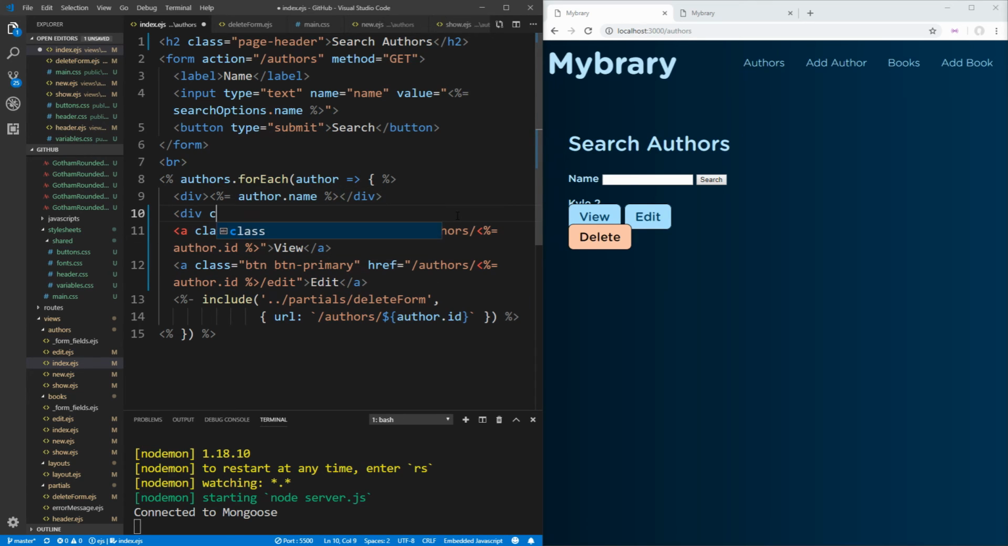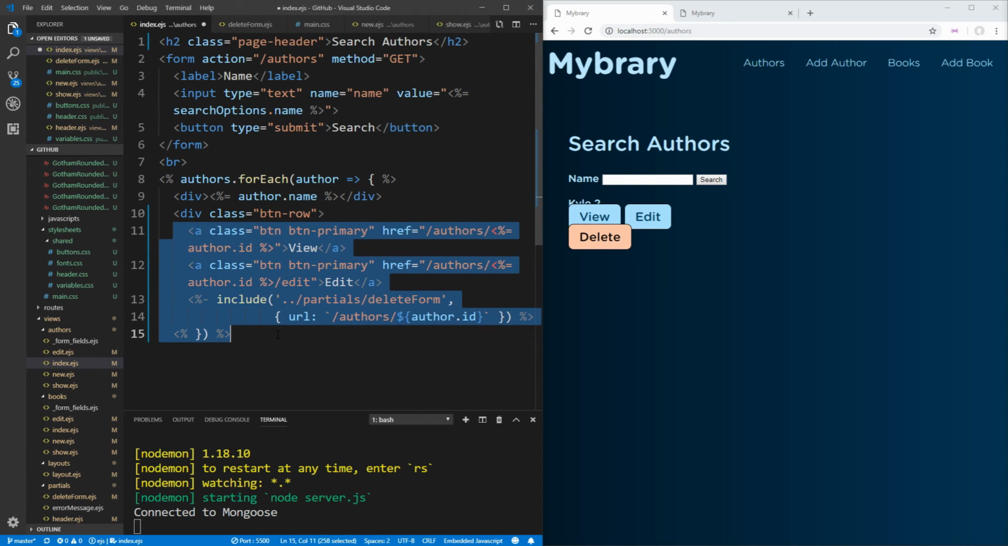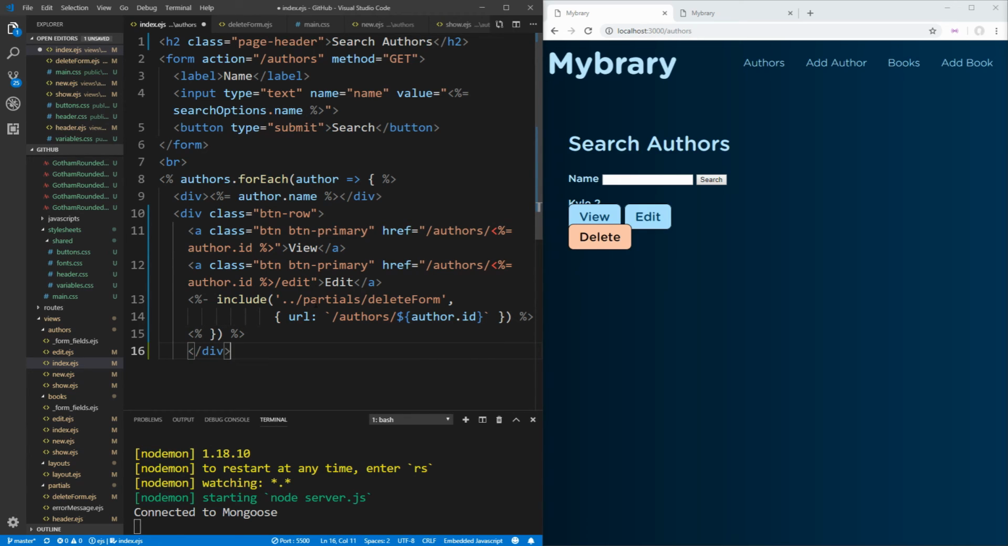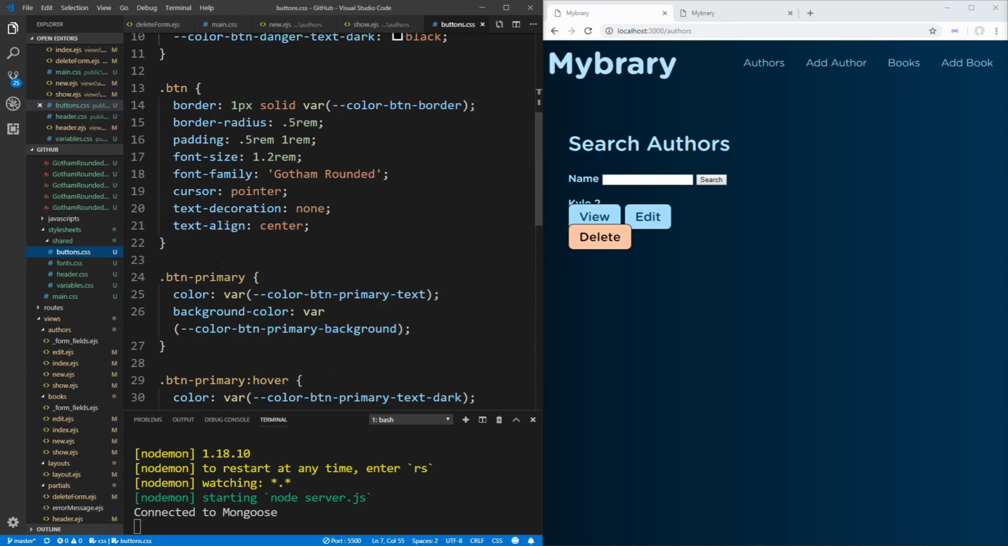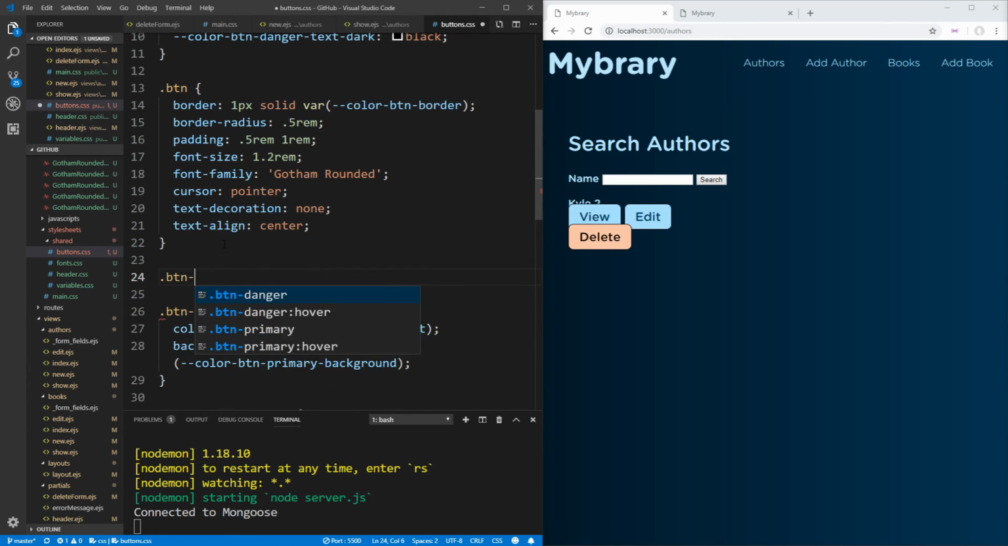So we'll create a div, we're going to give it a class here of button row. And this button row class is going to contain all of our different links on our page. So let's make sure we close out that div, just like this. Get that in the right position. There we go. And now instead of our buttons.css, we can actually create some styles around that button row.